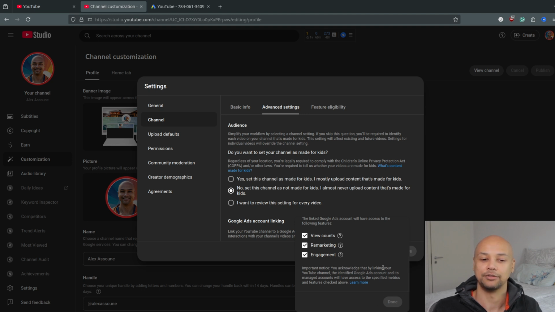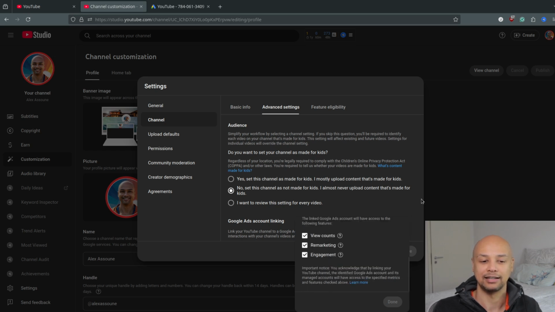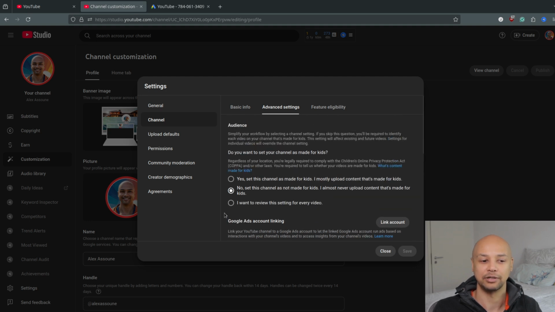Once you have clicked done, after entering a link name, a number, and clicking, you will need to find awaiting approval right at the bottom. You will have to approve the linking request basically in the corresponding Google Ads account.